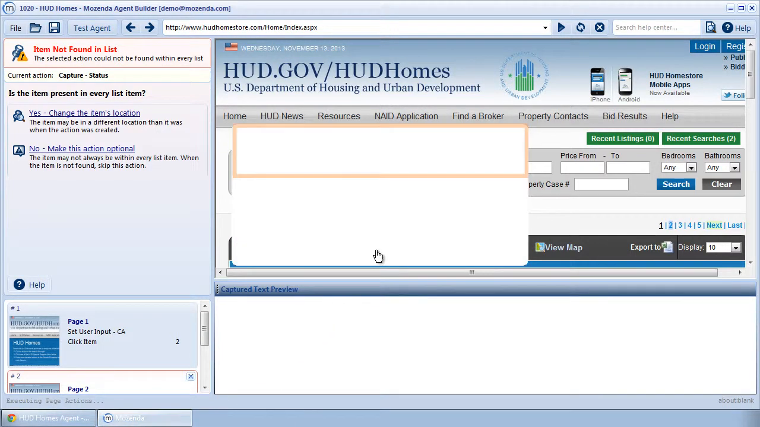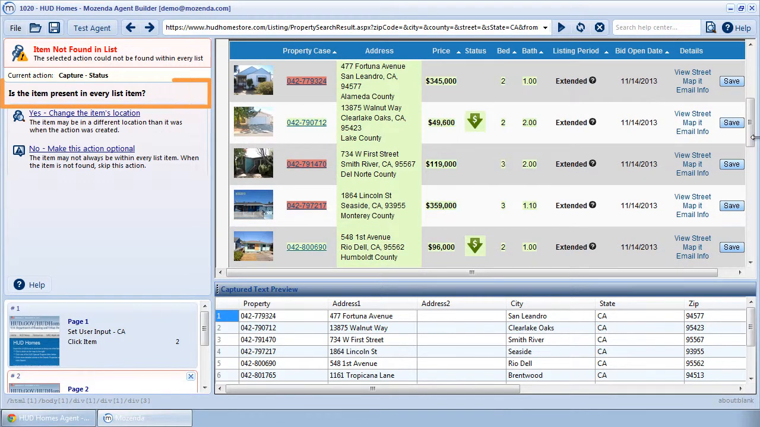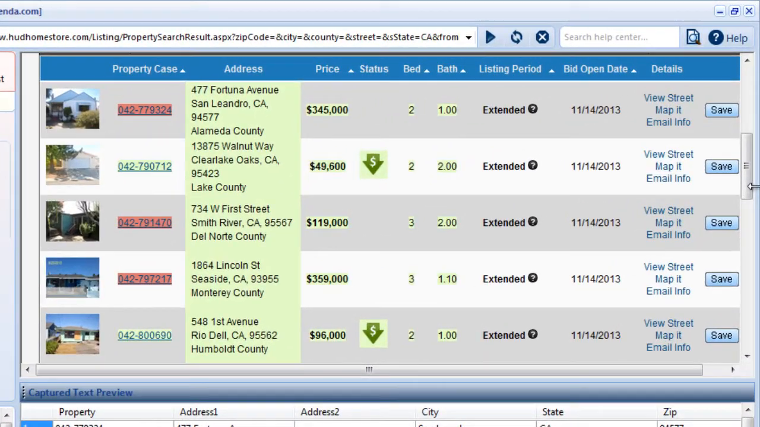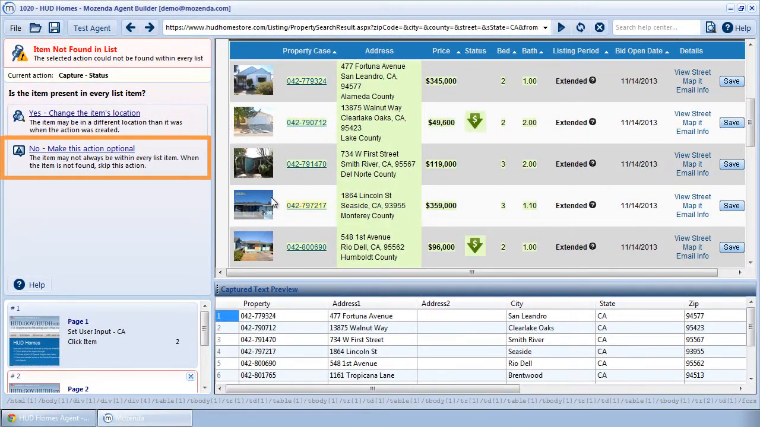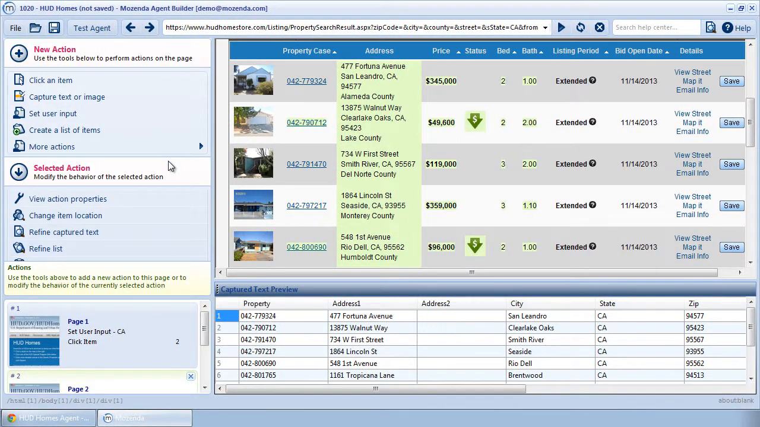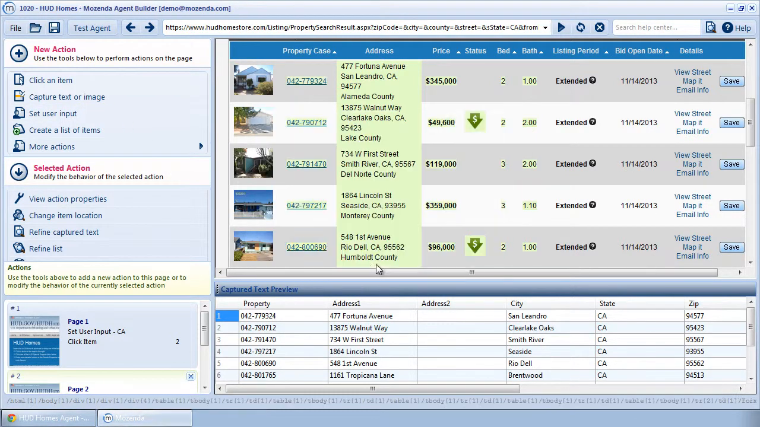I'll click OK. I then answer the question that is given in the upper left-hand corner. It asks, is the item present in every list item? I recognize that status is not found for each of the list items, so I will click on the answer, No, make this optional. The agent no longer shows any errors, so I'll click Save and then Resume.